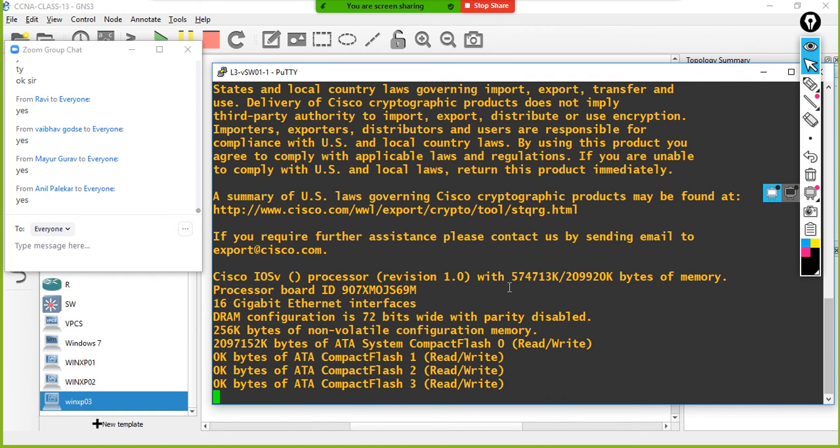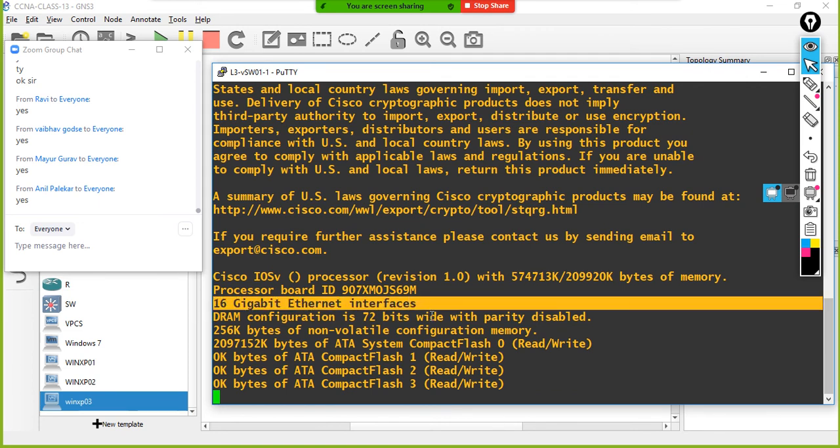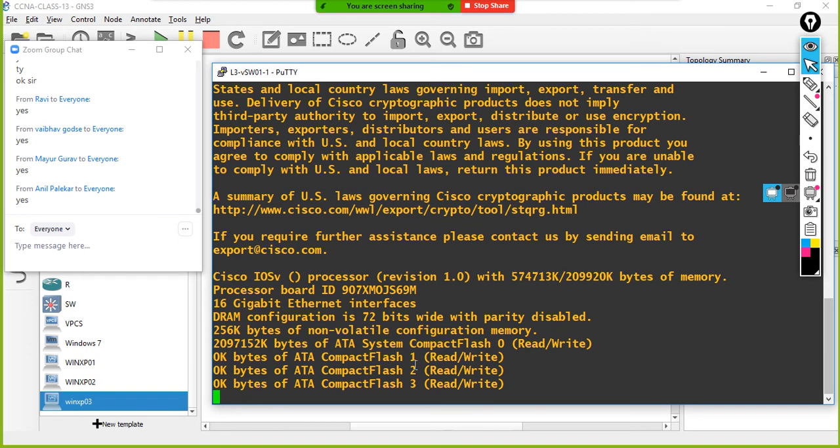Just wait for a few minutes, guys. See? Bhupesh, it has a gigabit port. See there? 16 gigabit ports. It has gigabit ports. Just wait for a few minutes, guys. It's going to come back.